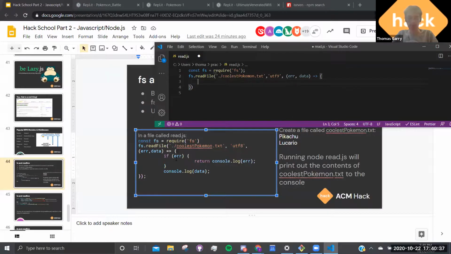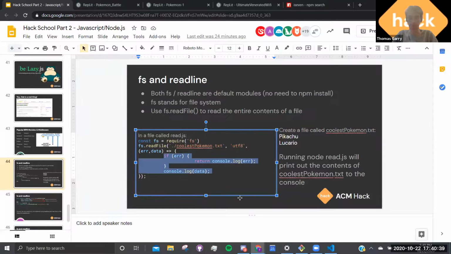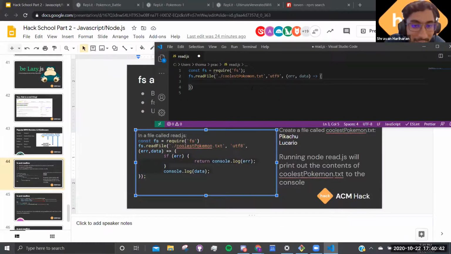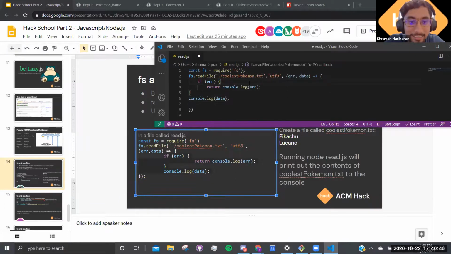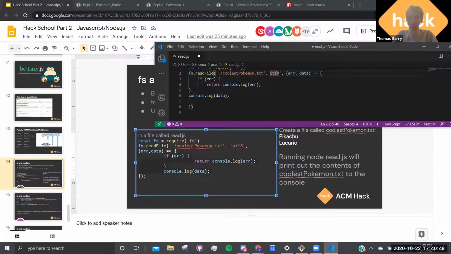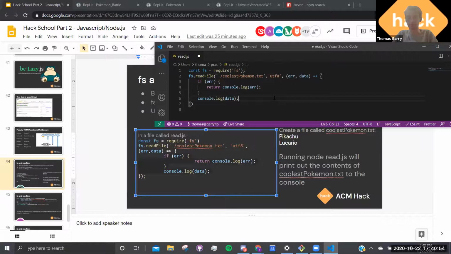Oh, Thomas says it's a typo. You have UTF-9 instead of UTF-8 in your readFile. Wow. Anyway, so yeah, this will just read from the file and print out if there's an error, for example.